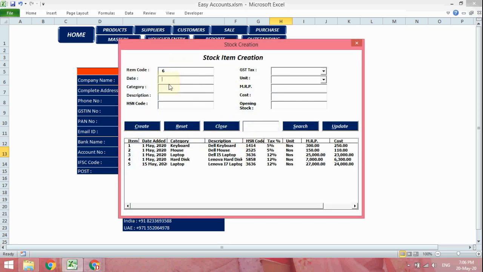See, number six. Actually, I have created some products before to save time. You can see product number one is keyboard, mouse, laptop, hard disk. This is the category and this is the description. So let's start with number six. Date. In the date field you have to mention the date whenever you purchased the item. Let's say 1 May 2020.